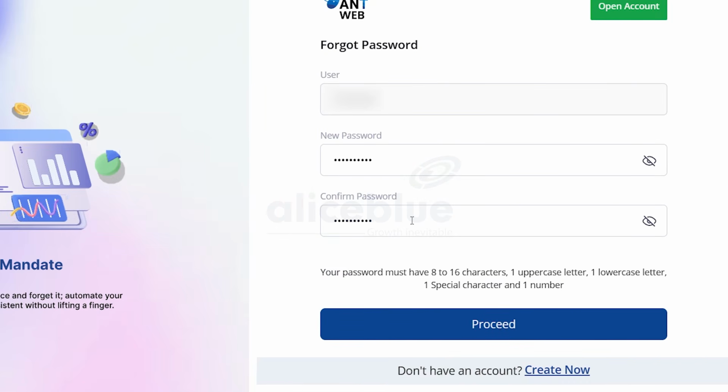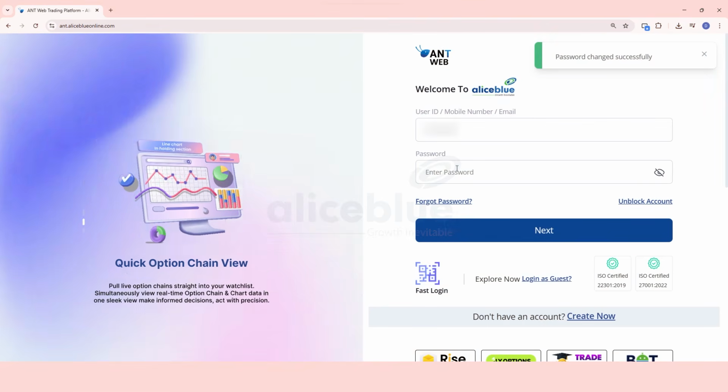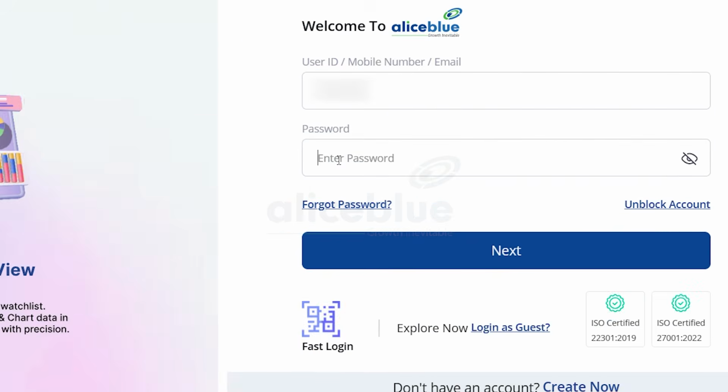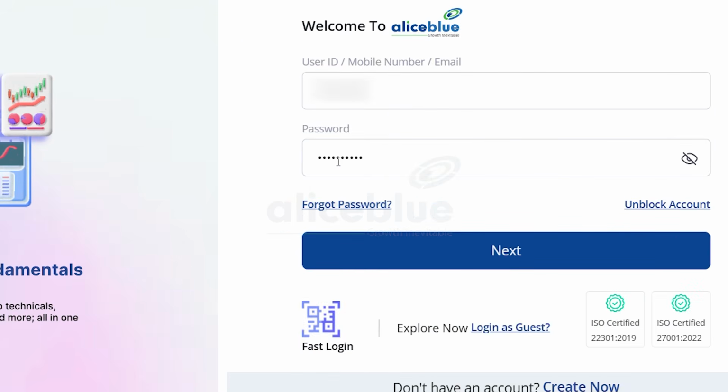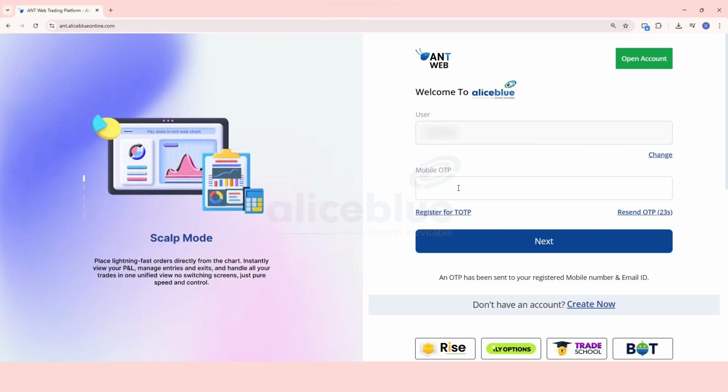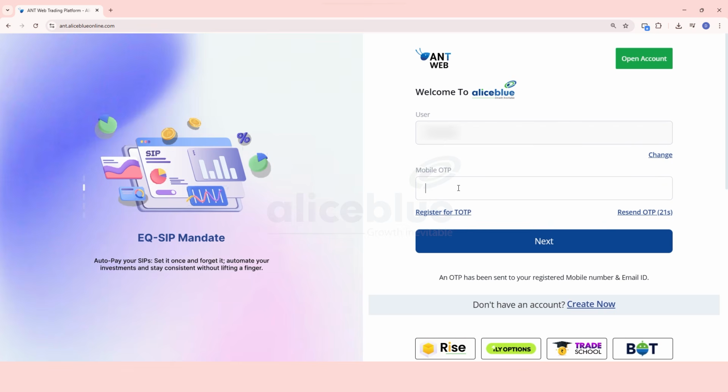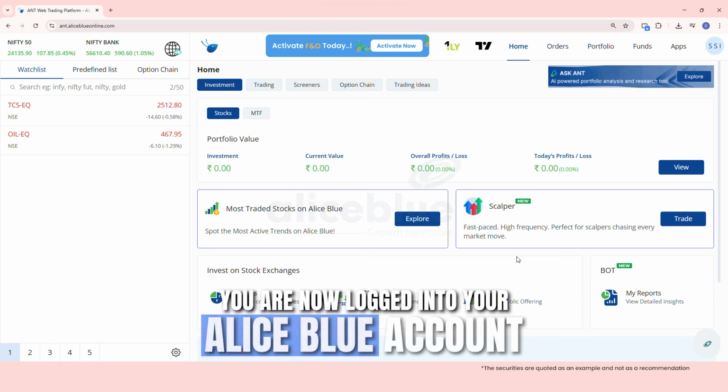Once your password has been successfully created, you will be redirected back to the login page. Here, enter your user ID and newly created password. Finally, complete the login by verifying the OTP sent to your registered email and mobile number. And that's it. You're now logged into your Alice Blue account.